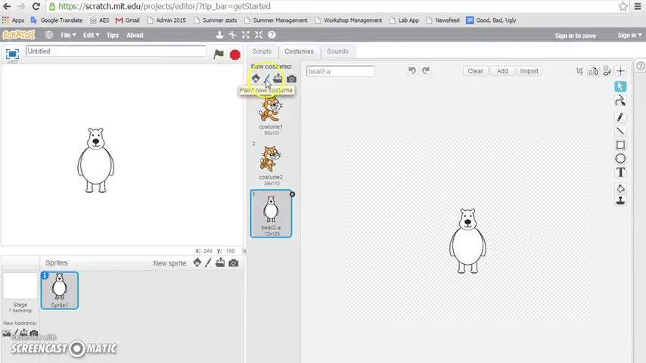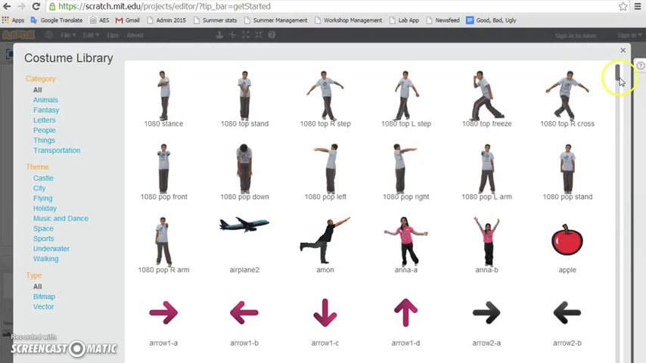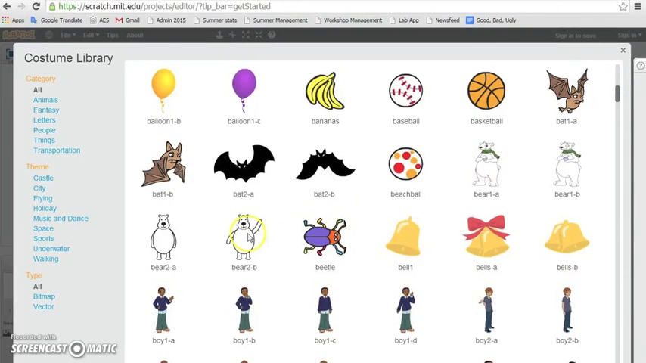Or you can paint a new costume as well. You just make your own little character. You can upload a costume from a file. So maybe you've already drawn something on your computer and you want to upload it. Or you can take a picture. So Scratch is very versatile. You can do so many things with it and be very creative. So let's choose the other bear. There.